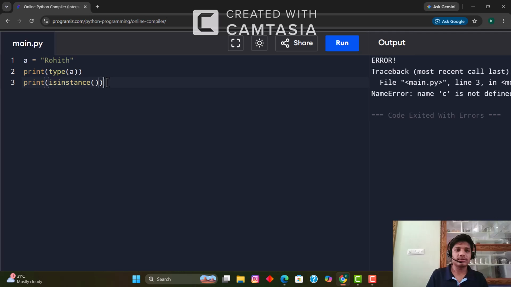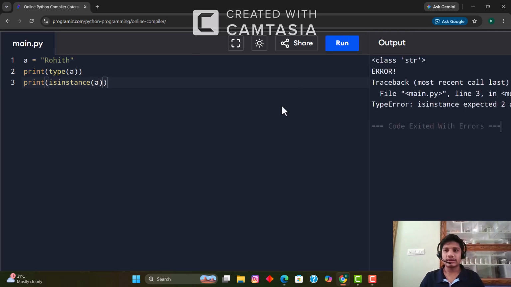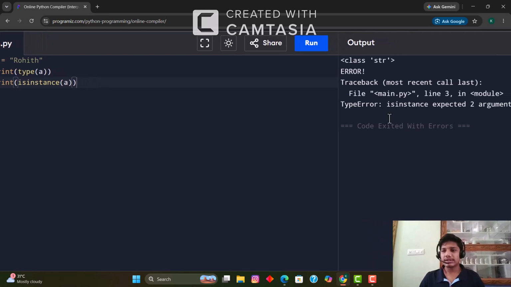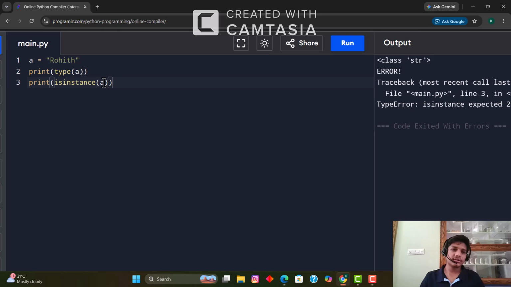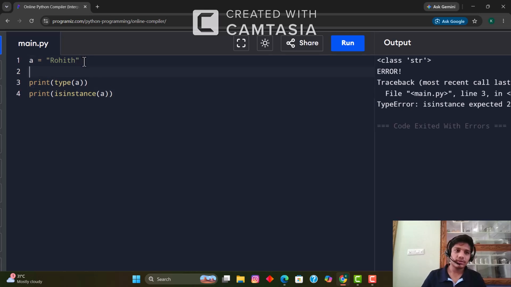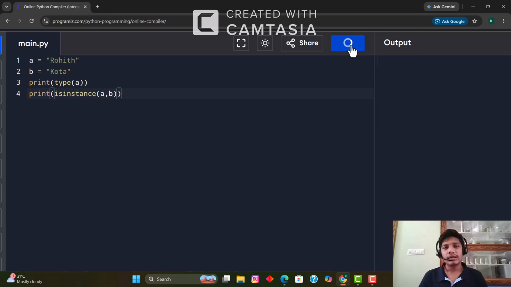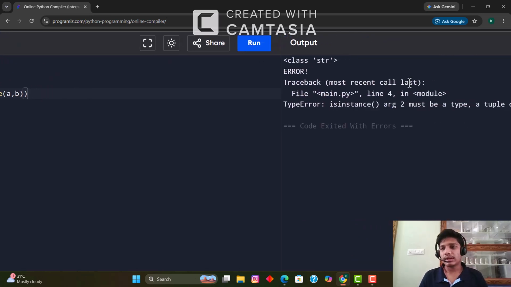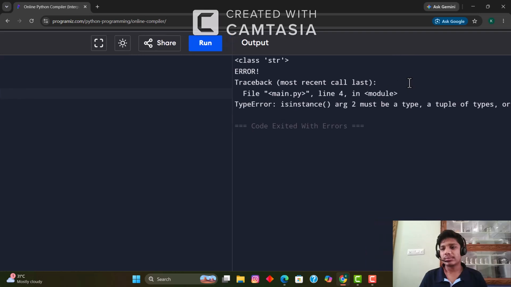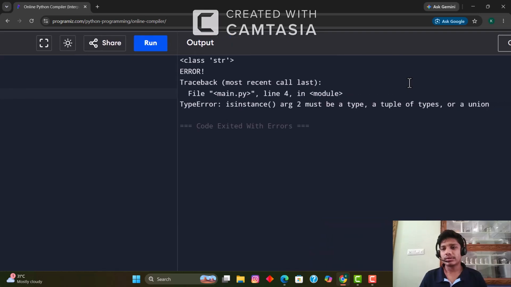Each instance. So if you do the same way there, for example, run it. Class string for instance. What is that? Instance expects 2 arguments. So it wants 2 arguments. So take another thing b, give same as, and say a comma b. Okay. But like this we can, and it must be a type, a tuple of types or a union.